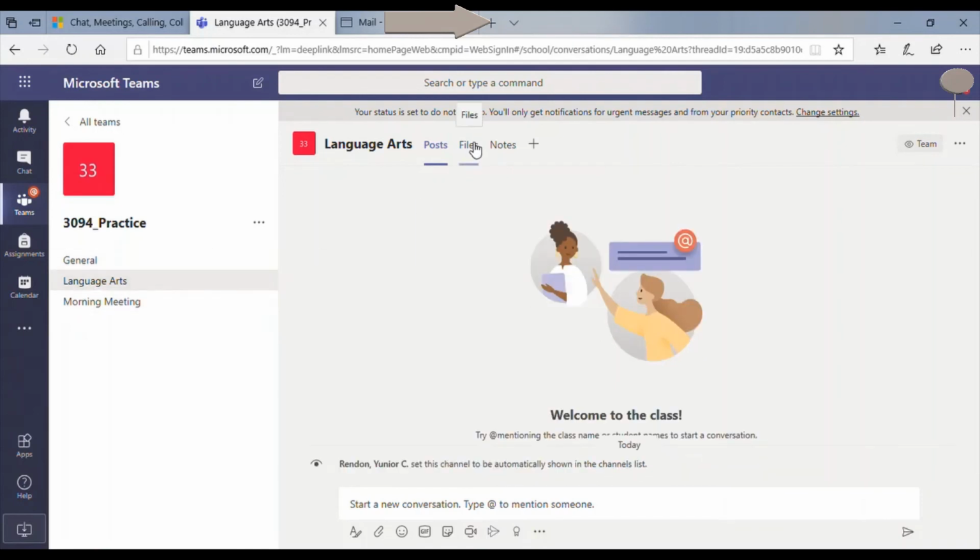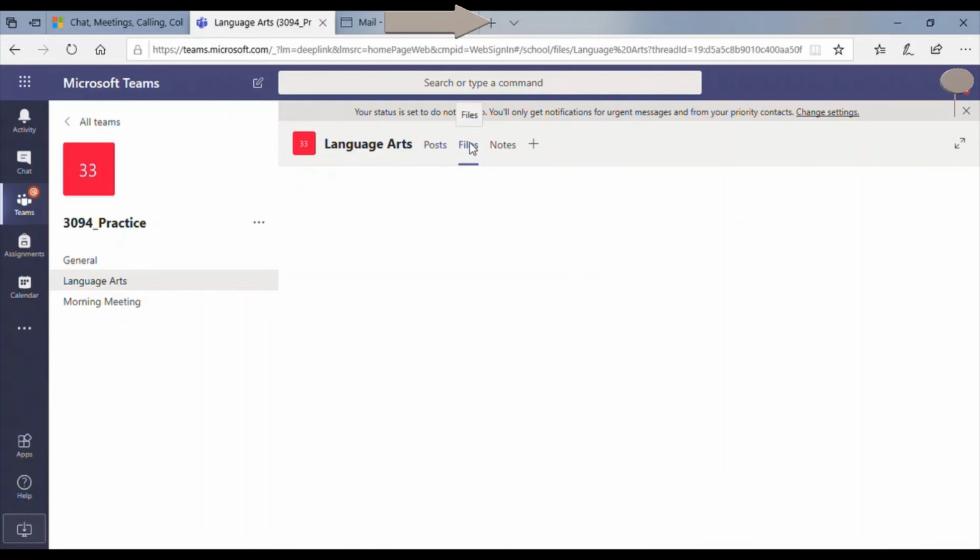So in here, you'll be able to add files, post notes, and you can continue adding tabs as needed. Like I said, I feel like this is a little bit easier than having multiple teams that you have to access.